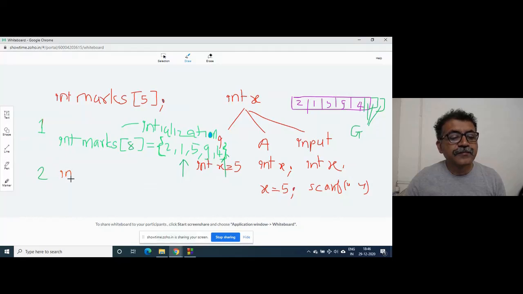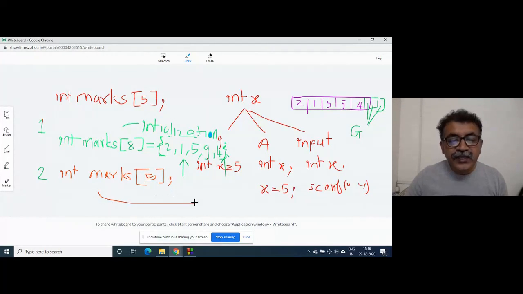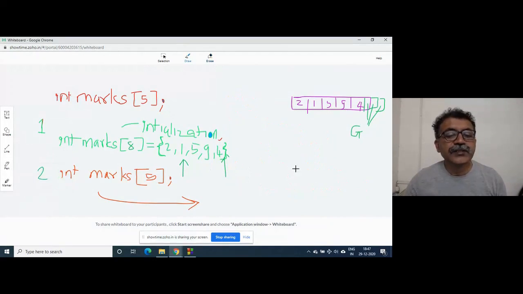Declare an array as in the first case. So int marks. When you declare, the size has to be there, and then assign elements. How can assignments be done? Use the indexes. So you will assign elements by using the index.